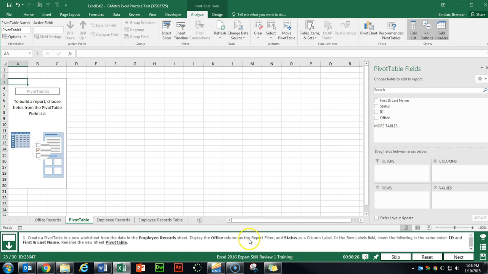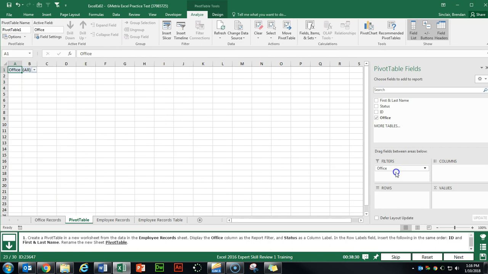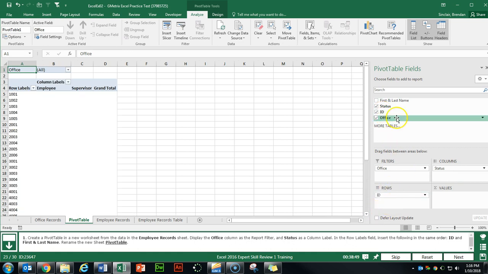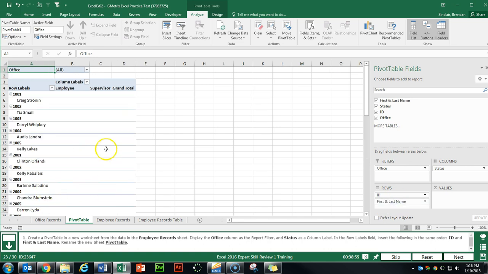And then down here it tells us what it really wants us to do. So the office column is going to be our filter. So I just clicked and dragged to put that there. And then our status is going to be our column label. So again, I'm just clicking and dragging down. And then ID and first name are going to be our rows. So we'll do ID first because it's what's listed first, and it wants last name underneath ID. So notice that green line underneath. When I let go, it fills in that information here.